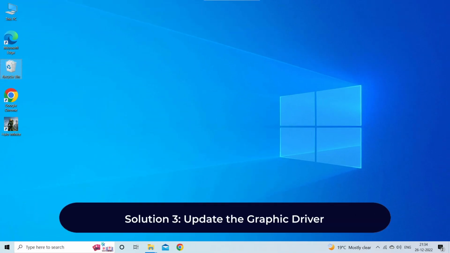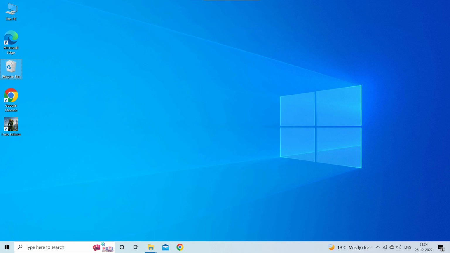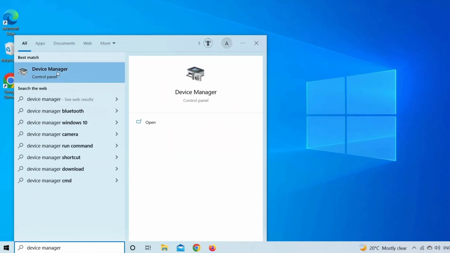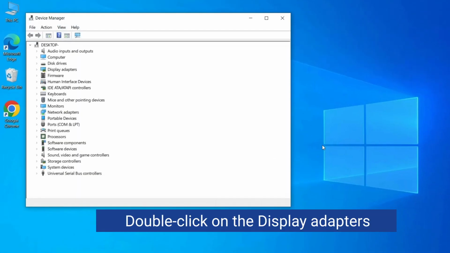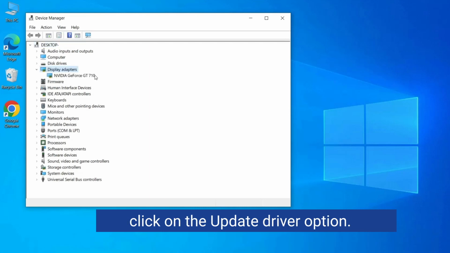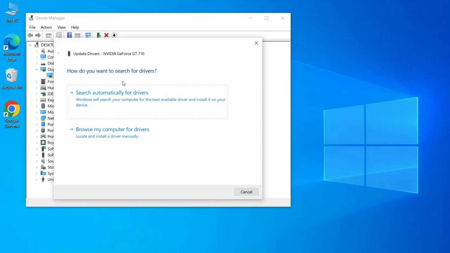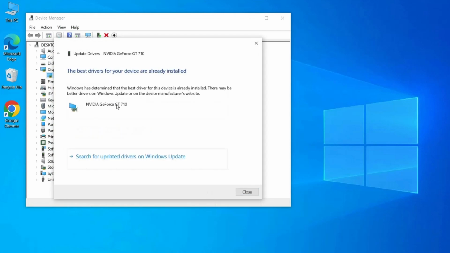Solution 3, update the graphics driver. Updating the graphics driver solves compatibility issues with the game and may solve the DirectX 12 error on Halo Infinite. Hit the Windows key and type Device Manager in the search box. Click on Open to launch it. Next, double-click on Display adapters to expand it. Now, right-click on Intel HD Graphics 620, and repeat these steps for all outdated drivers. Then, click on the Update Driver option. Next, tap on the Search automatically for drivers option. Now, your system searches and finds the best available driver on your computer and installs it.